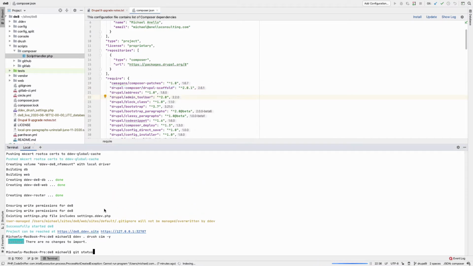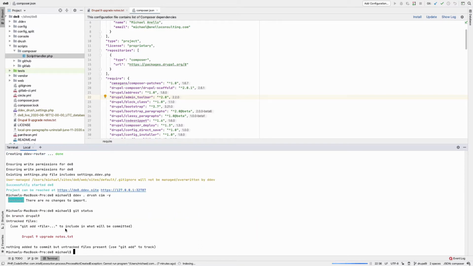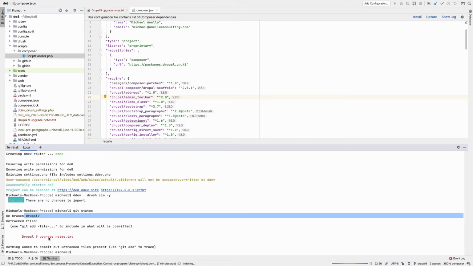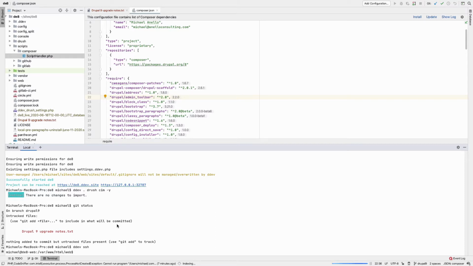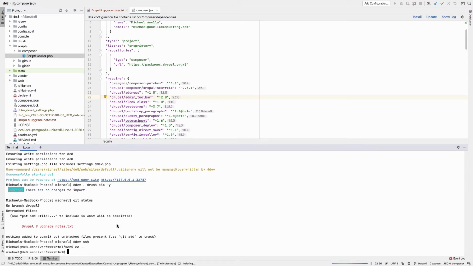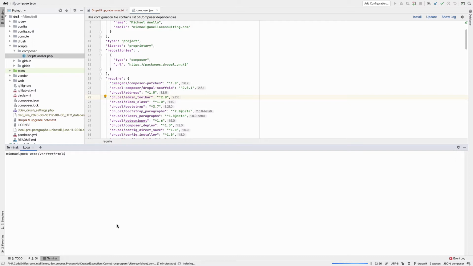If I do a git status, I am on Drupal 9, and I'm clean other than my notes document. Let's try this. I'm going to go into my container here, go up one directory, and clear it all out so we're clean. Then I'm going to do a composer remove drupal-composer/drupal-scaffold, with a slash instead of a dash. So I'm going to remove this first.